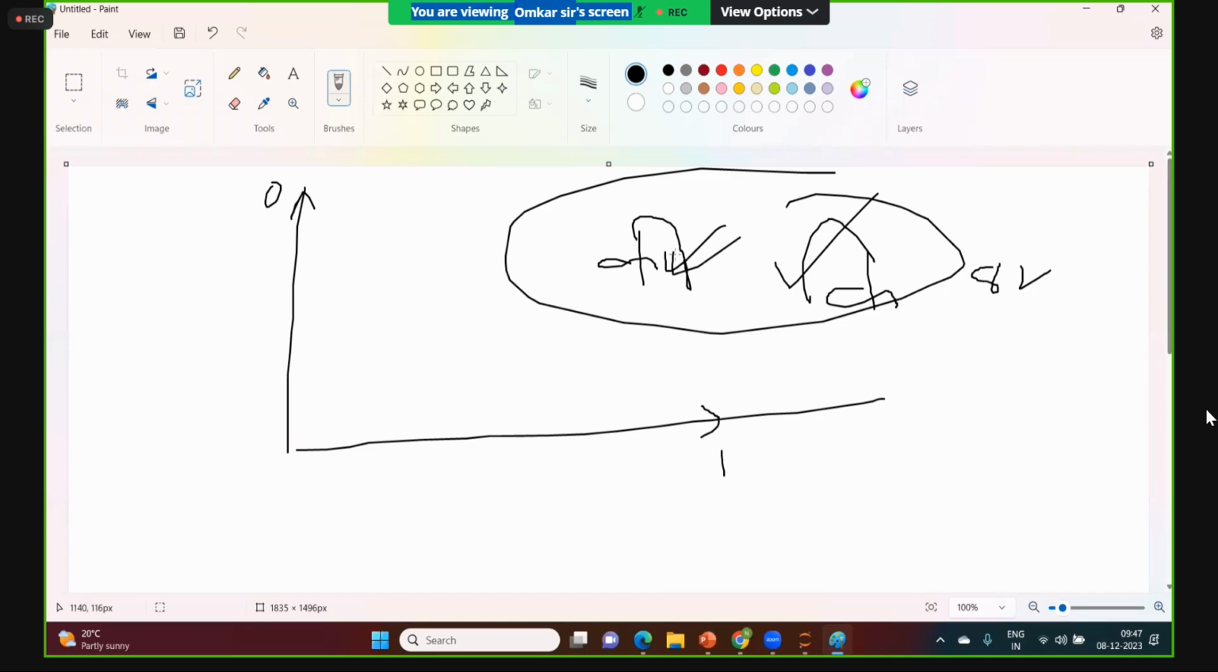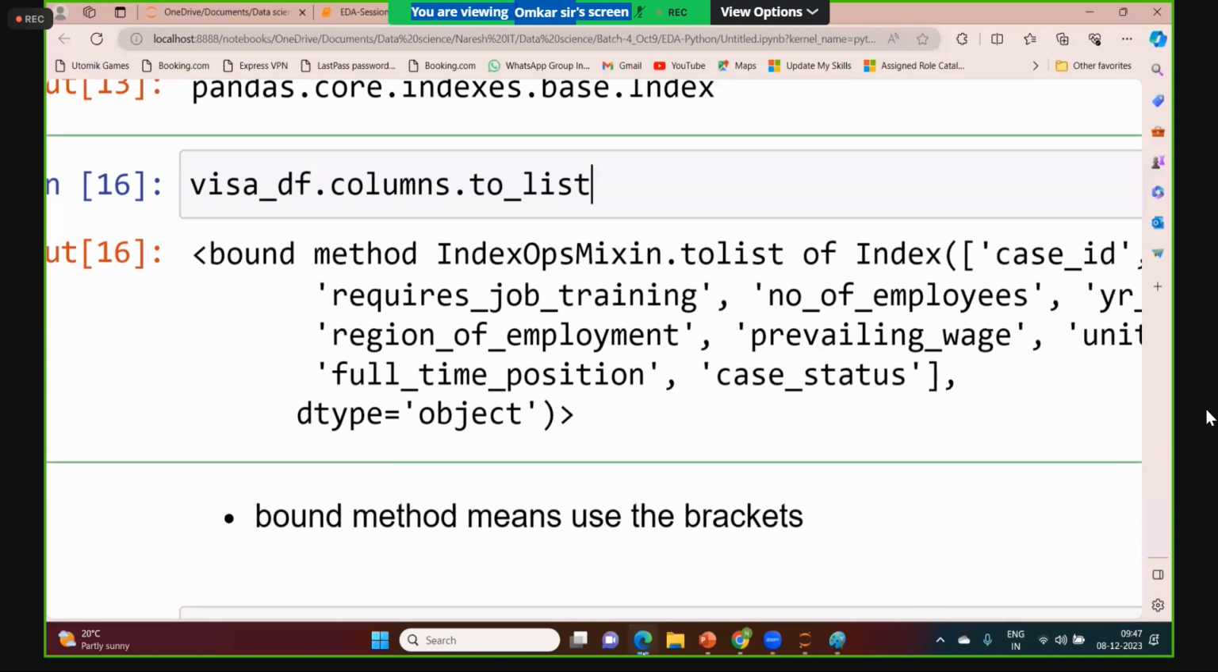Then I got confused. Now you need not be confused about when to use brackets and when not to. You need not worry about that at all. If you use brackets, understand the error. If bound method comes, use the bracket. If not callable comes, remove the bracket. Simple. Now list.